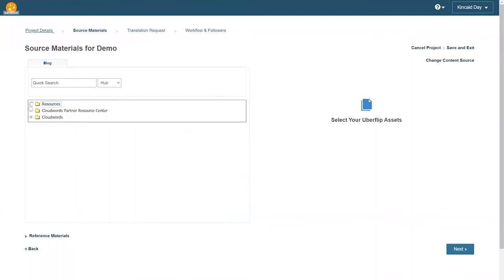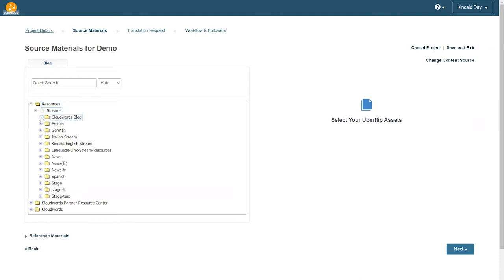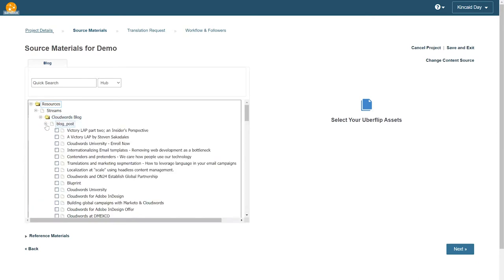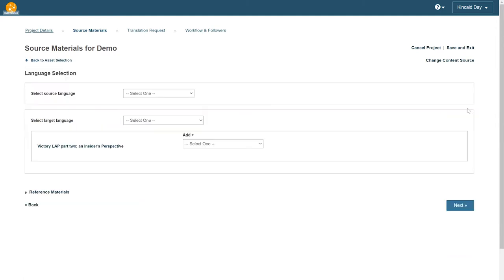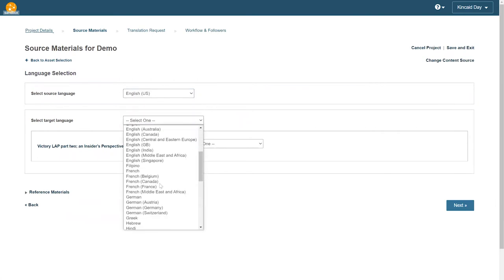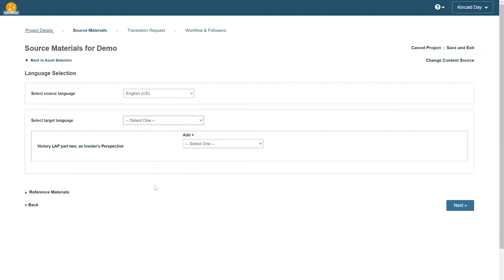So now if I expand, what's going to happen is I'll see my various streams, and then I can find my associated blog content. From here, I'll go ahead and select a sample blog post. There's no restriction on the number of blog posts that you'd like to select, so I'll just go ahead and select the one for now. Hit continue. I'm then going to configure my language. English US is my source, and then let's go ahead and select German as my target translation today.